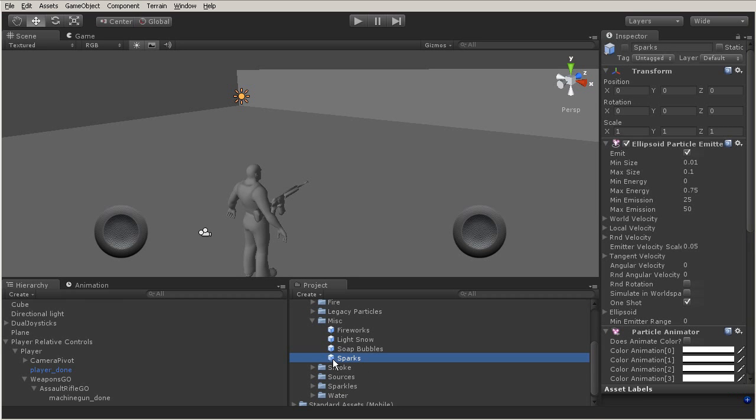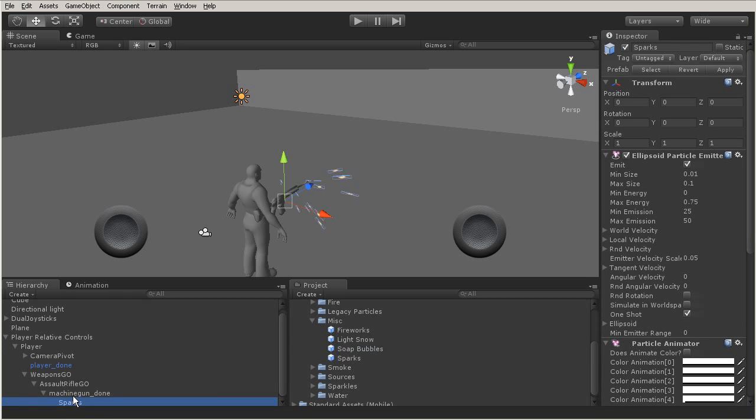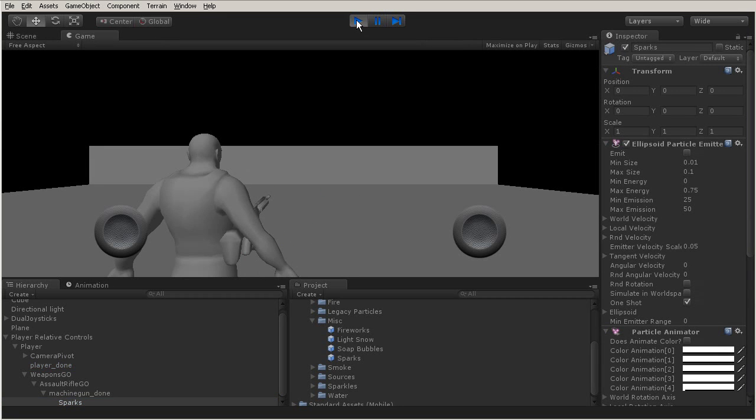Now, remember, we were talking about that code that's going to check to see if there have been any particle emitters parented to our game object. So that's what we're doing here. We're going to click and drag these sparks and put them on this machine gun here. So this has now been parented to this weapon here. So now if we hit play, and we fire, you can see that sparks are now emitting.